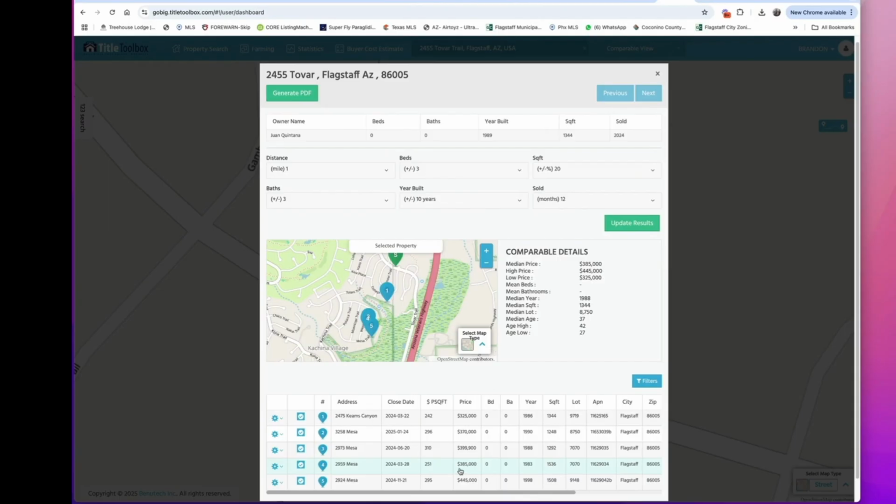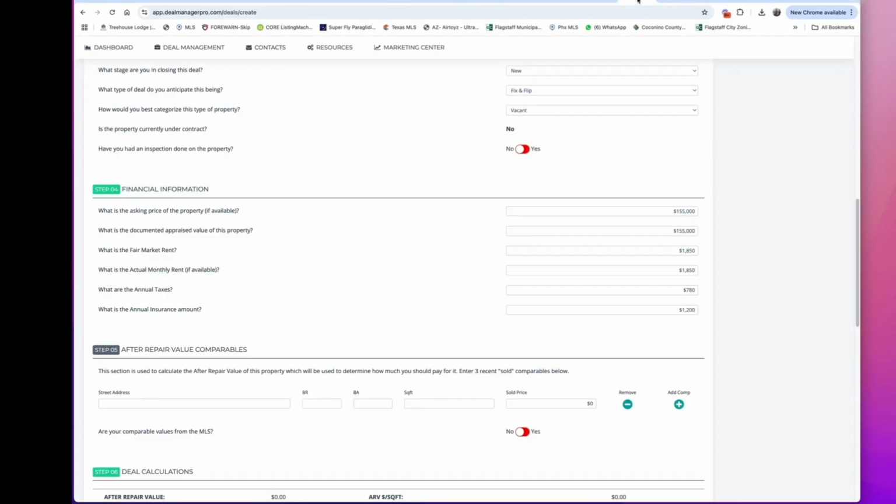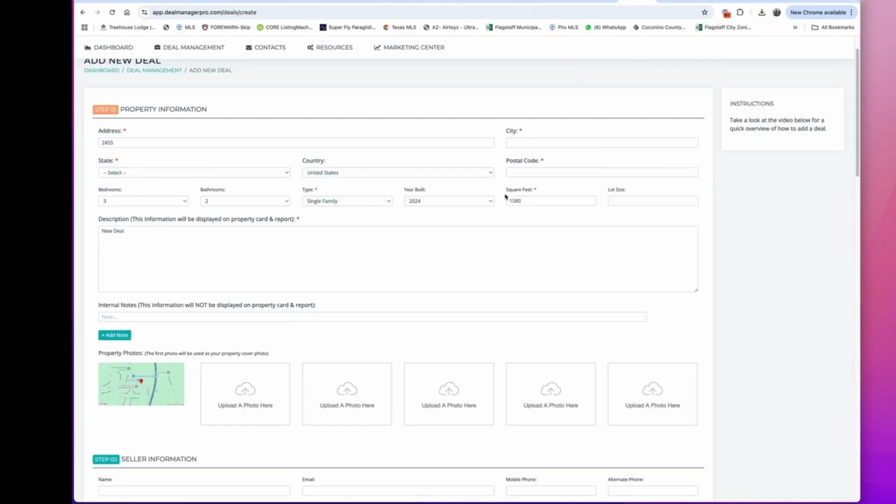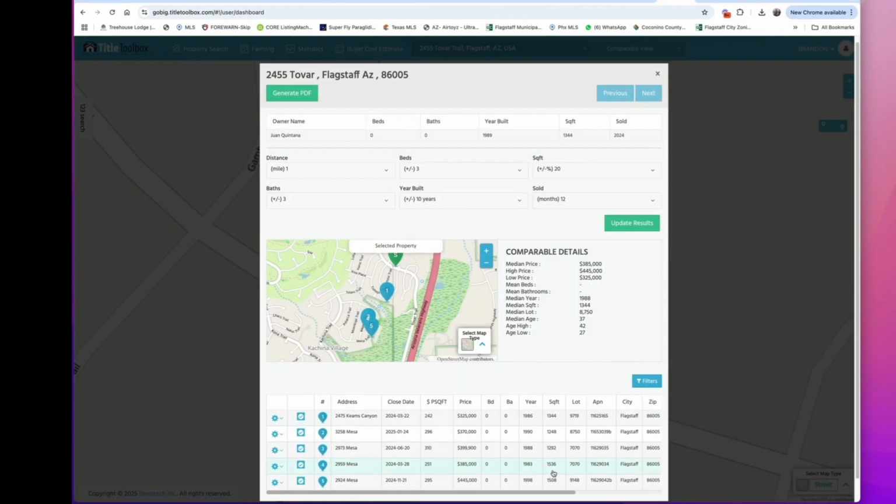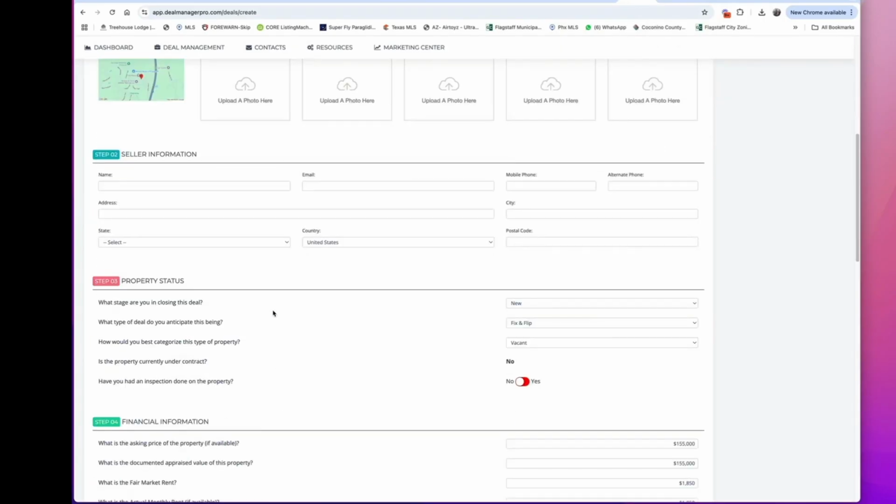Okay, so my property, like I said, is 1580 square feet. I'm going to go here and I'm going to choose my comps, my closest comps, based off of a couple of things: year range and square feet. So I know that 2959 Mesa Trail sold for $385. So 2959 Mesa Trail.